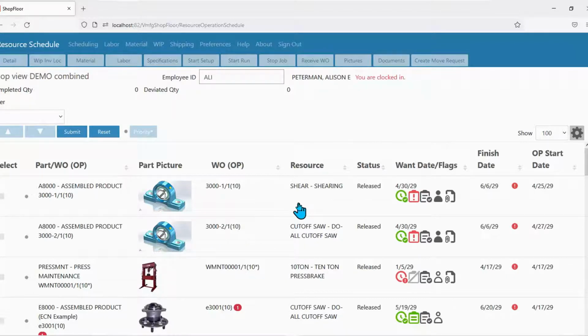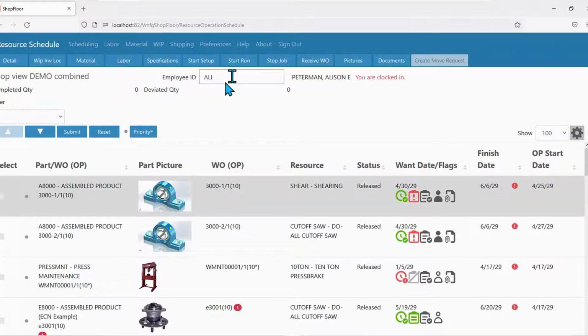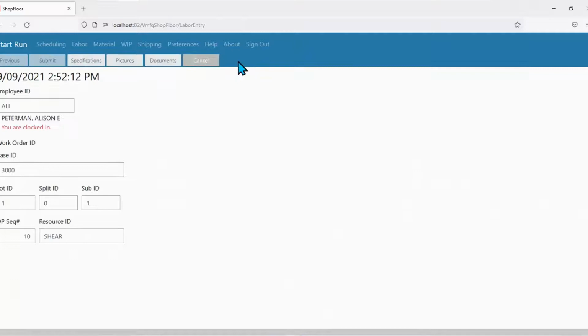There's some other information that's being clearly communicated here as well with symbols. Things like this job currently has shortages of materials. It's available for work. There has been some time charged to this job. There's documents attached, and I can view those here as well. Let's log Allie into this first job. We'll just say she's ready to start the run on this job, and yes, that's the right information.